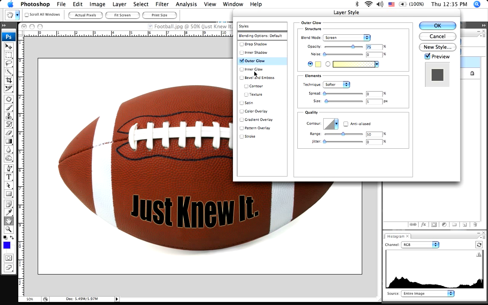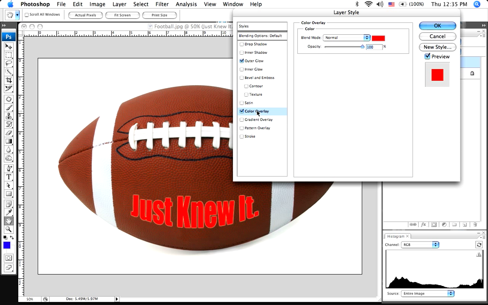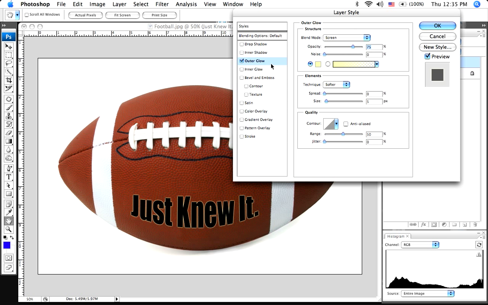Alright? So if I decide I also want a color overlay, just clicking the box is not going to bring up the dialog box that I need. I have to go and click the actual text. And now you see that my contextual menu has changed. Right? I'm going to uncheck that because I do not want a color overlay. And I'm going to go back to my outer glow.